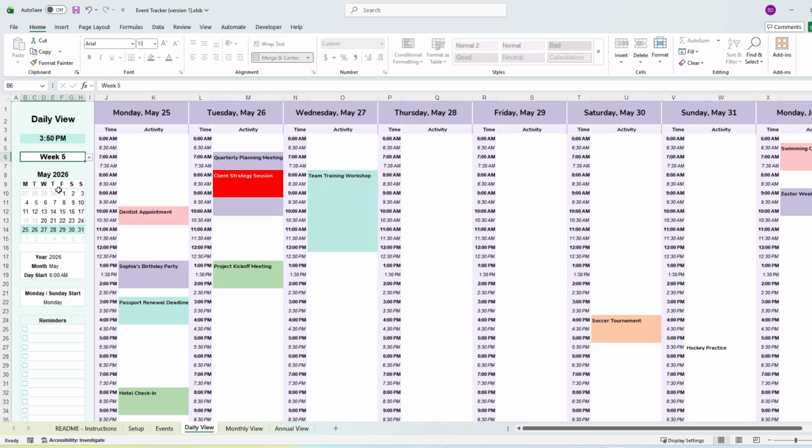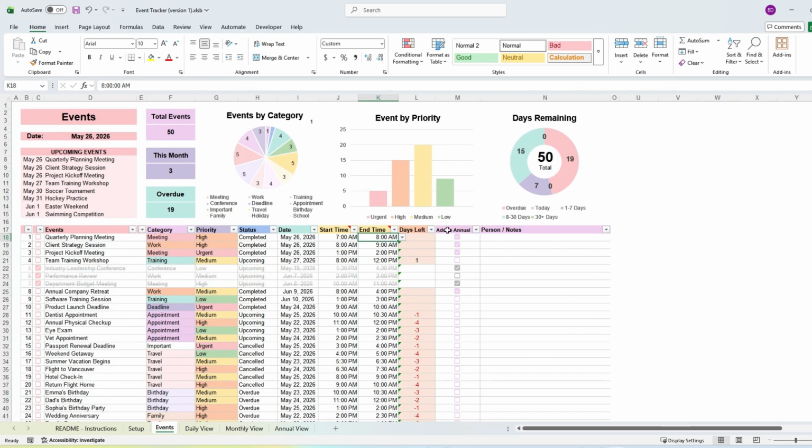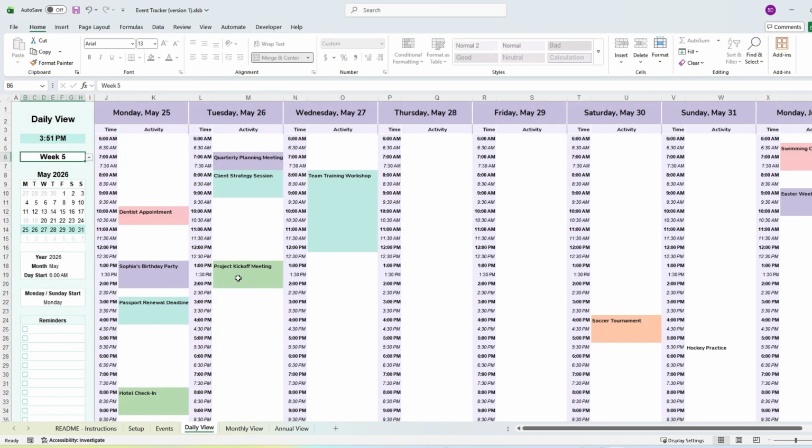Events with times will appear in order and color blocked, so you can easily follow your schedule. If there is a conflict in your schedule, it will automatically be highlighted in red. Simply go back to the Events tab to make any corrections, and the calendar views will update accordingly.